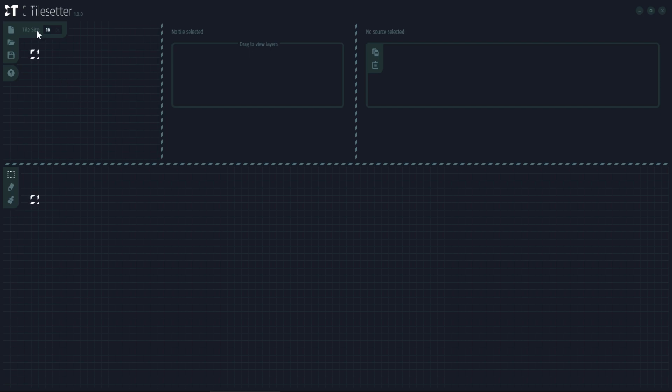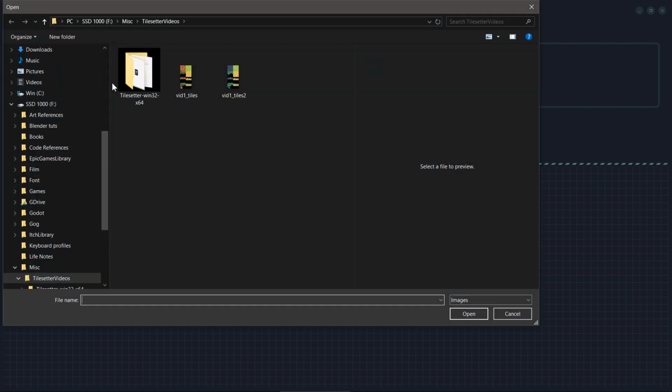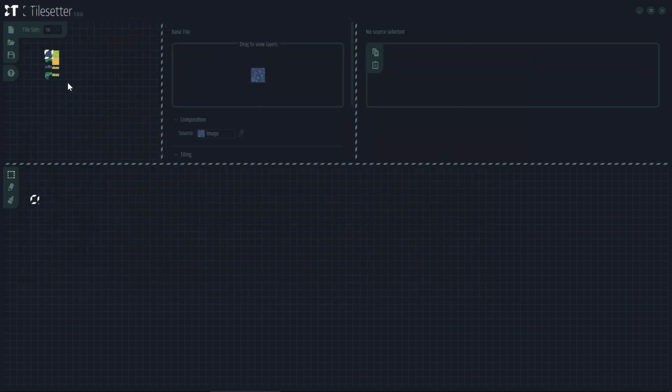Before we import, we should make sure the tile size is correct. I'm about to import some 16 by 16 pixel tiles, so that's fine for me. We can import by right-clicking anywhere in the set view, selecting import, and then finding our tiles in the browser. We can also copy-paste the image data directly in from an image editor.